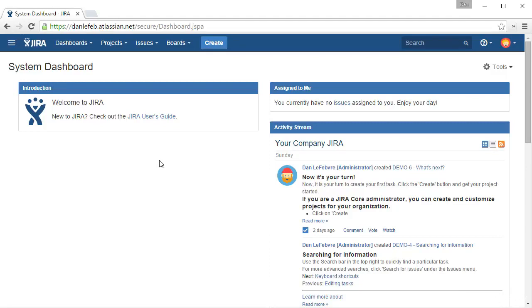In this video, we'll get an overview of the Jira user interface. So this is what Jira looks like when you first log in. Now, if you log in to your Jira instance and it doesn't look exactly like this, don't worry. Your Jira administrator actually has the ability to control what this looks like when you first log in. So it could look completely different.